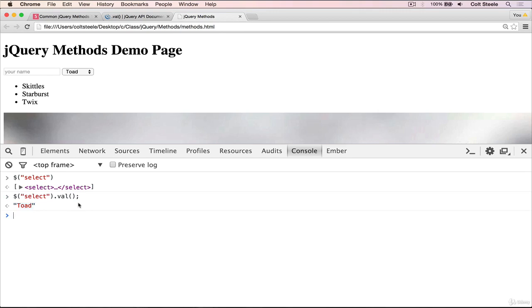All right, so to wrap up, attr is used to access any specific attribute that we want, or to set an attribute, and then .val is used to retrieve the value or set the value of any sort of input or drop-down menu.